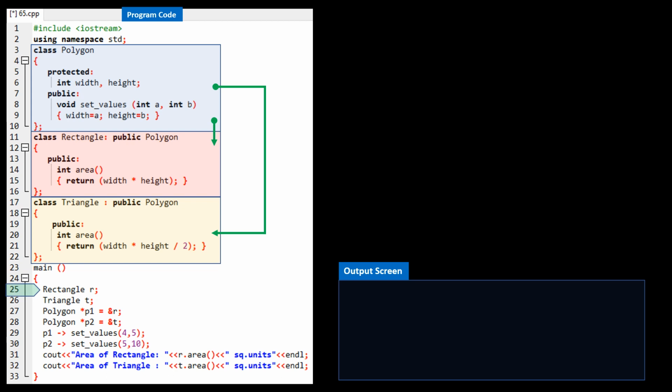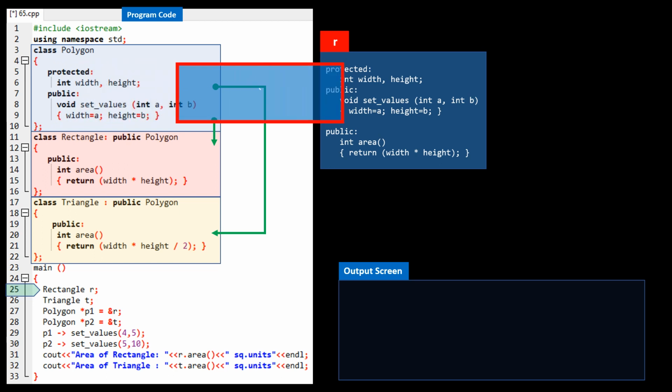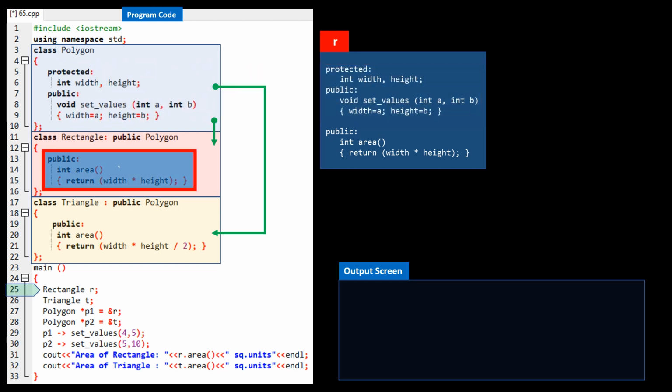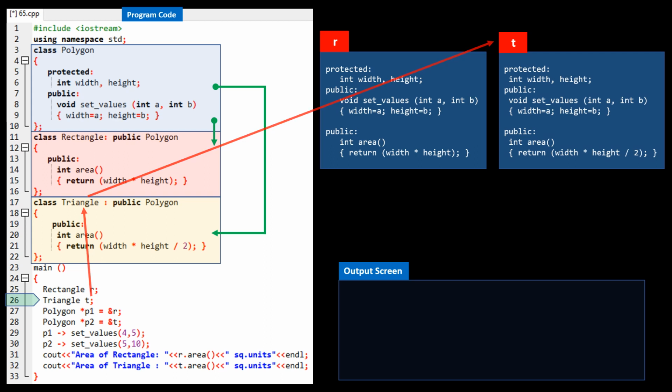An object, R, of the class rectangle is created. Since R inherits the class polygon, it comprises of all statements within polygon, and the statements within class rectangle. Then similarly, as on line 26 of program code, we create an object, T, of the class triangle. Since T inherits the class polygon, it comprises of all statements within polygon, and the statements within class triangle.